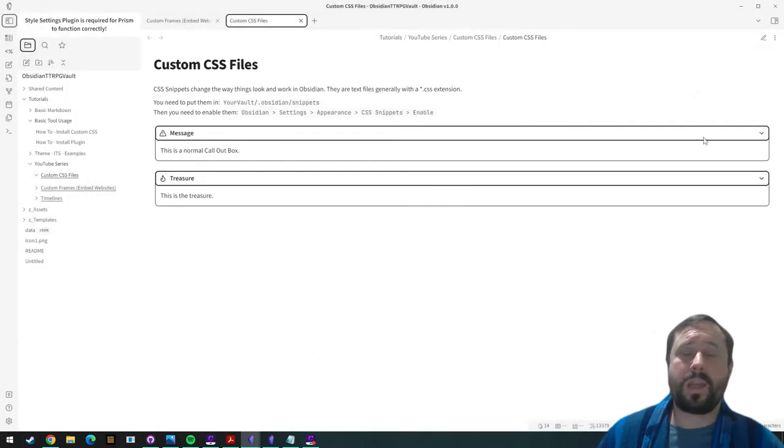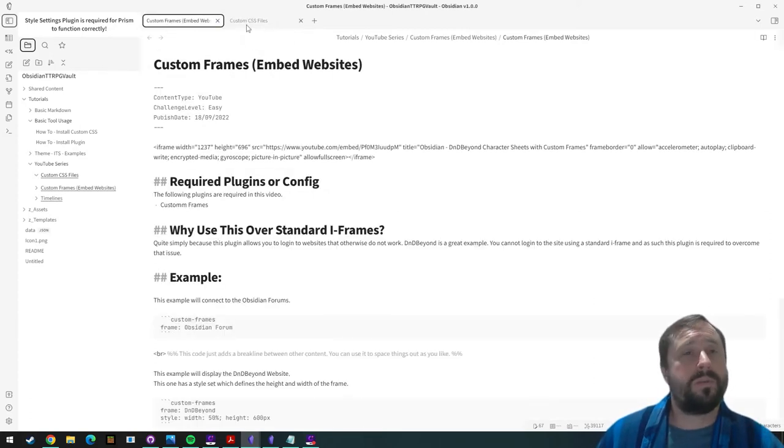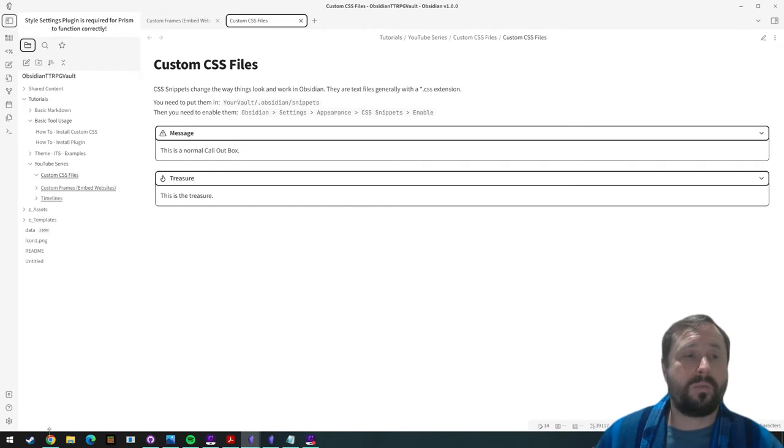All right, look at that. Our callout boxes have already changed into a completely different look and feel. Even our tabs have come into a completely different look and feel.